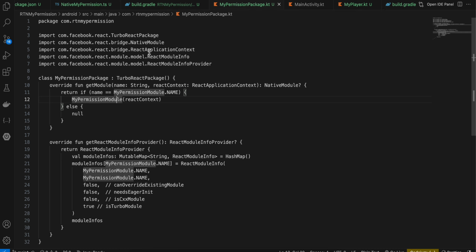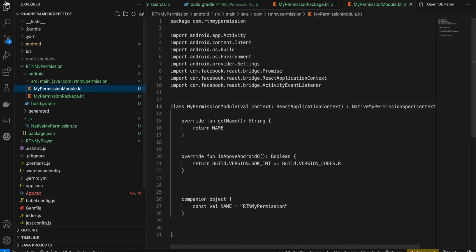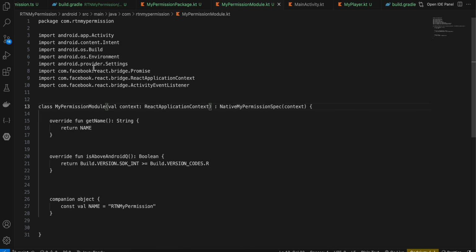Firstly I have created this file. Again this has been copied from docs. Only this package name has been changed, this name has been changed, this name has been changed, this and this has been changed. Then I have created my permission module.kt. Again I have copy pasted it from the docs. This name has been changed, package name, and this has been copied from docs, this has been copied from docs. Only this name has been changed, and here we are overriding our method. So this tells us whether we are above Android Q or not.